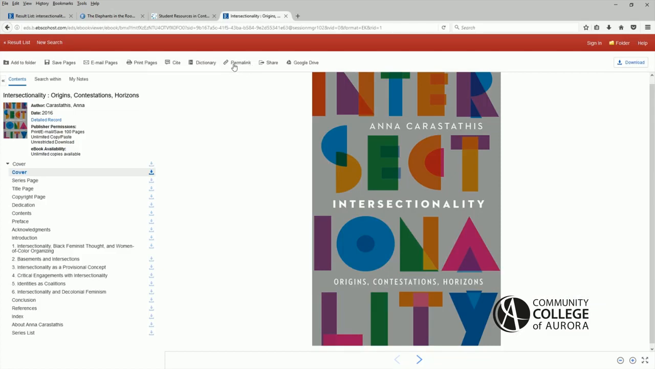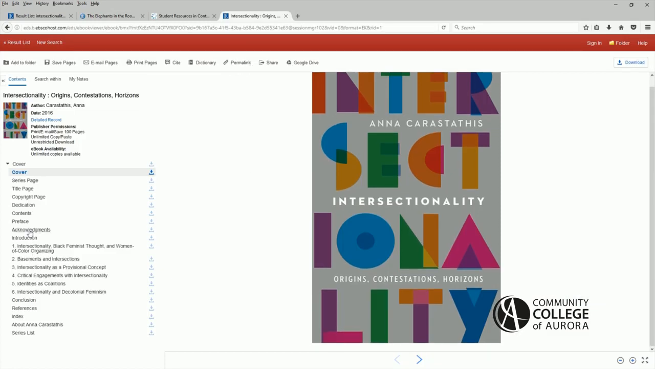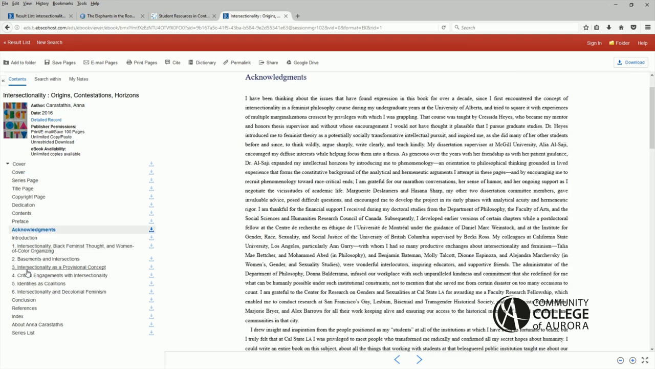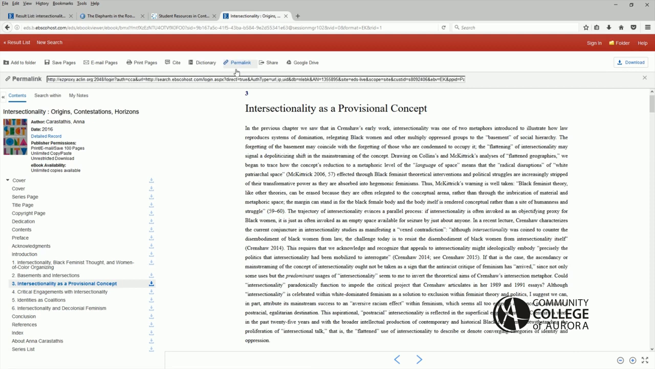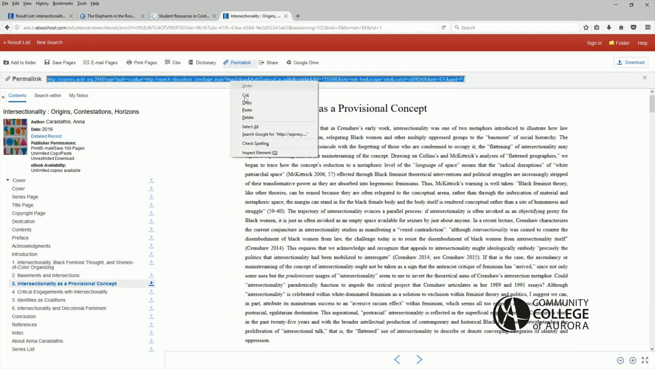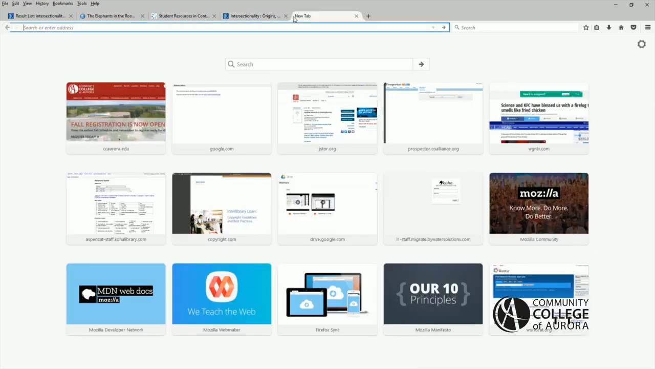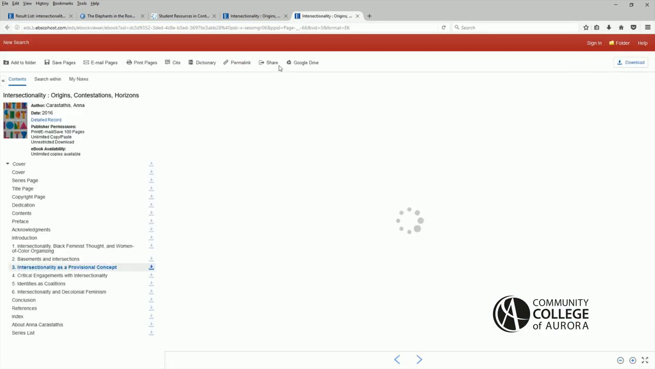Next thing I want to show you is ebooks. And in ebooks, it's really neat. The permalinks can also work in the individual chapters. So if you copy and send a permalink from a specific chapter, it'll be that exact chapter. So if you want to embed it, like I'm going to show you in D2L, or if you want to just send it in a link in an email, it will work and let people access them off campus.